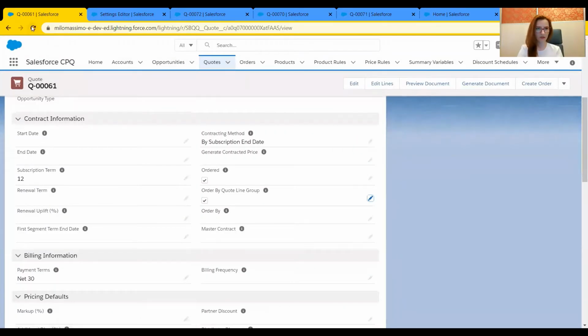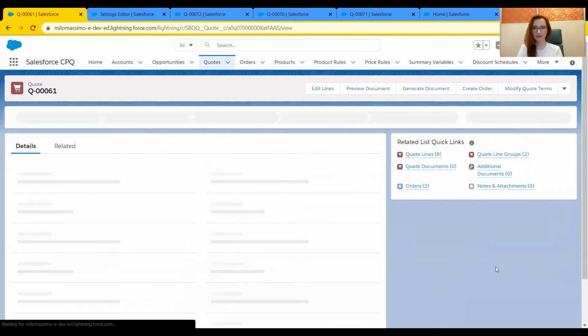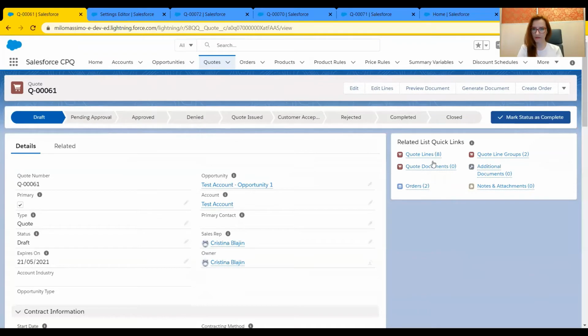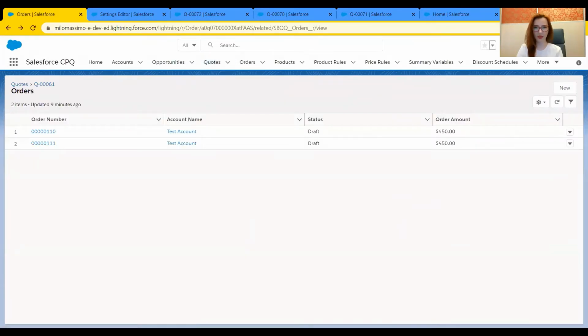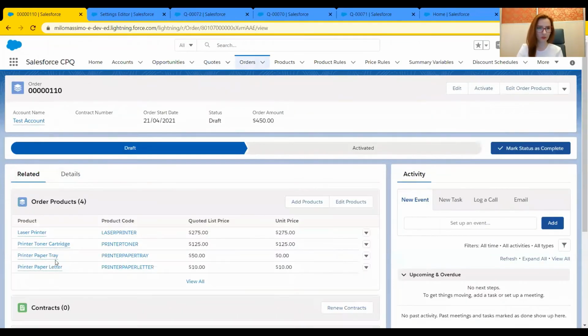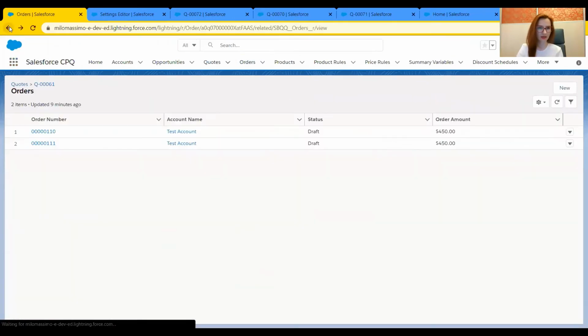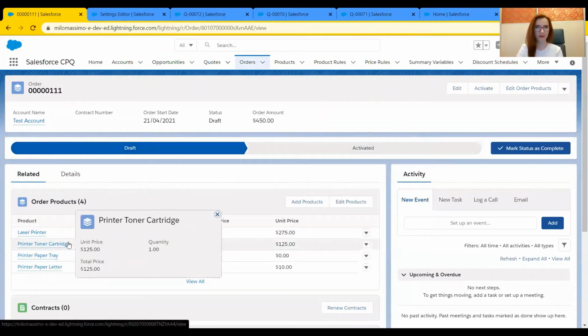Okay, and refresh. Okay, here we have them, the two orders. Sure enough, one order here is for the head office with 4 order products, and the other one is for the branch office with the same 4 order products.